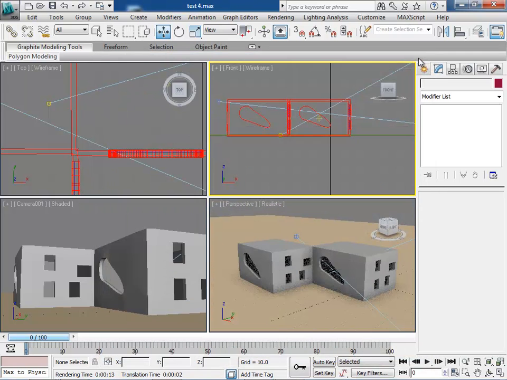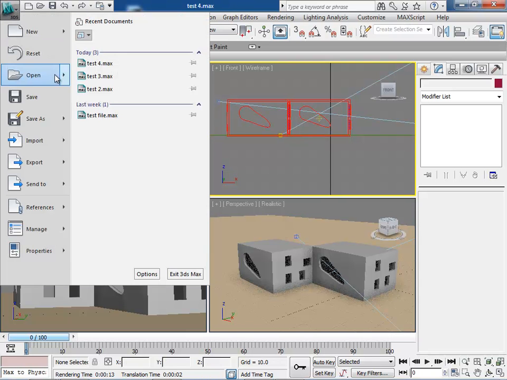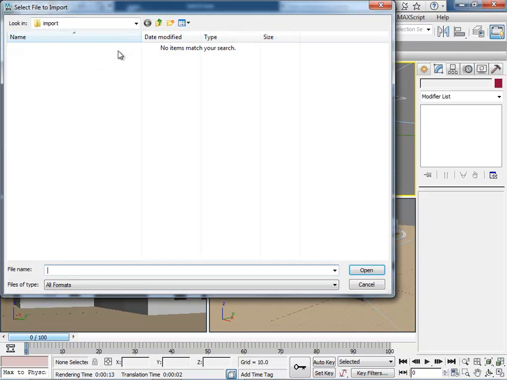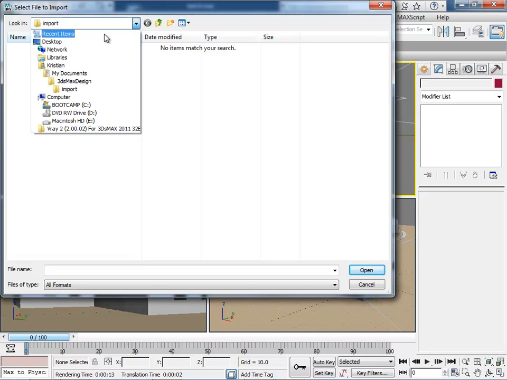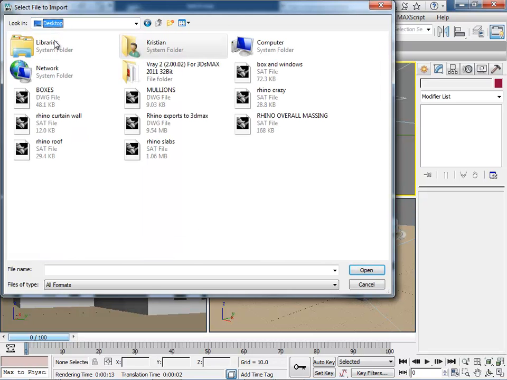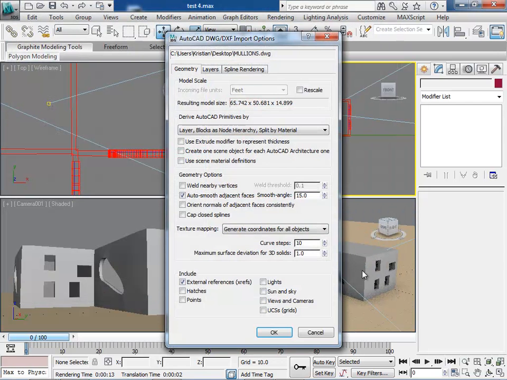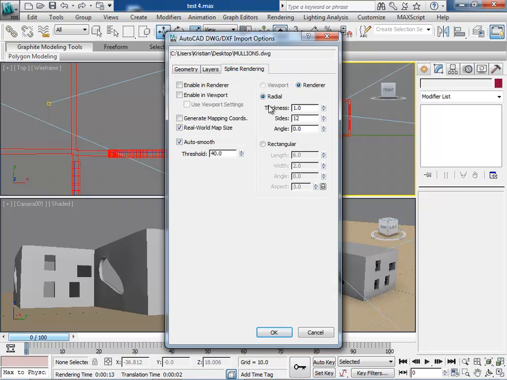real quick, let's import the file that we created earlier, which was just the mullions that we created in Rhino, which are also in the L drive, in that same folder. It's just going to be called mullions. And it's a DWG file. And when you have this optional box come up, go over to spline rendering. And this will mean you can pretty much change them. You can make these lines and turn them into mullions or some kind of actual physical element as opposed to just lines.